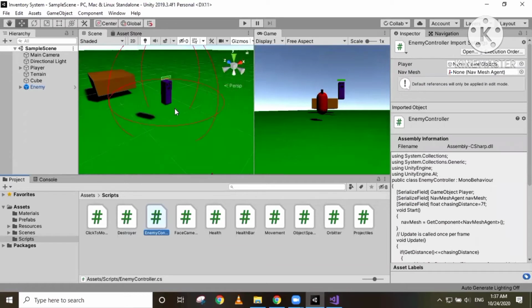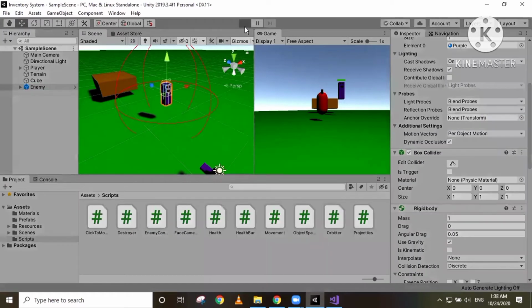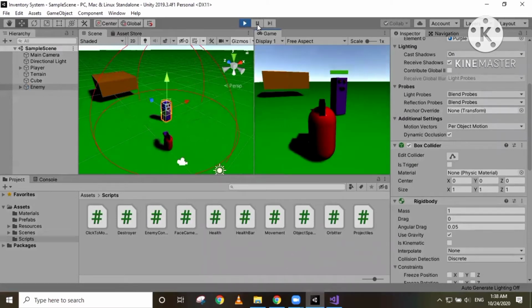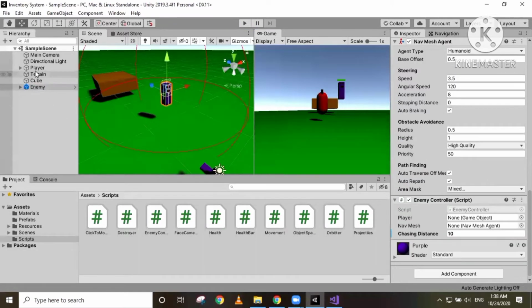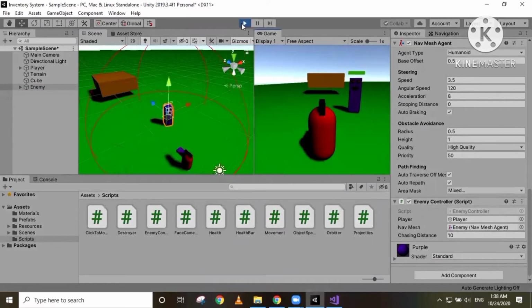Now if we see the enemy, we can see the red sphere here, and if the player is inside this sphere, the enemy will start chasing the player. So let's test it out. Okay, I just forgot to set up the player here. So let's quickly add the player. Now let's see. We can see that the enemy is attacking our player.